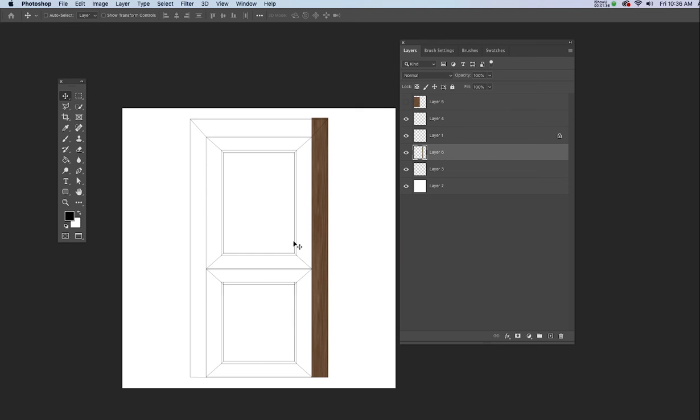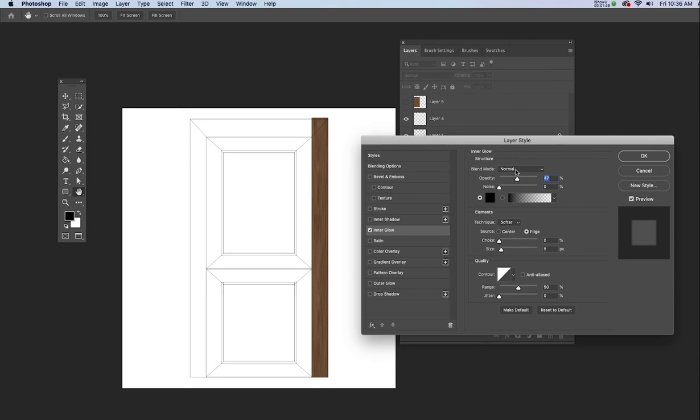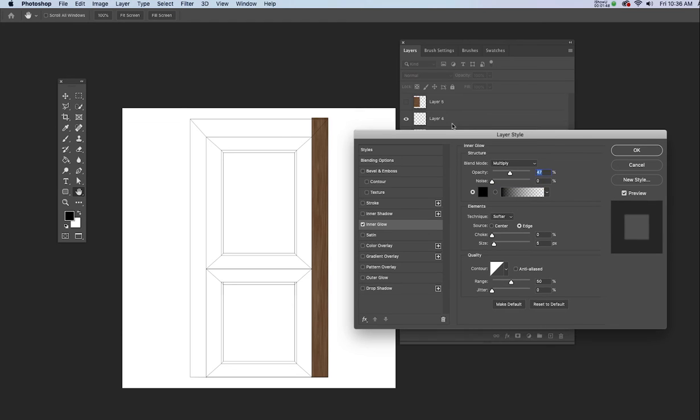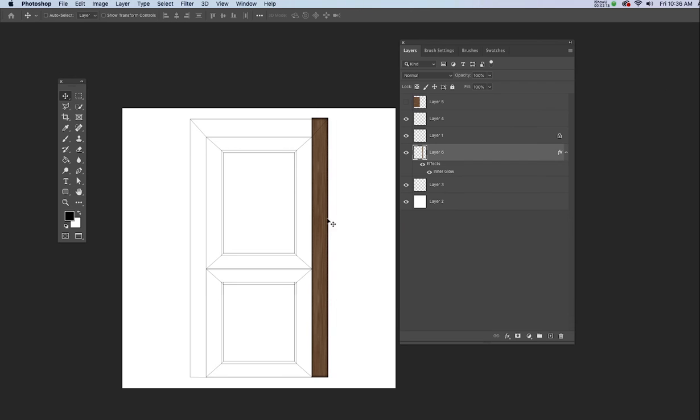Now I want this to have a bit of an edge to it, so I'm going to go down to FX and I'll put Inner Glow on it. And I'll choose Multiply from the blend mode. And I'll start to add some size to it and opacity if necessary. I'm doing this just so that I can define this from the actual door itself once I create that element as well. Now that I have what I want, I'll click OK, and I need one for the other side.